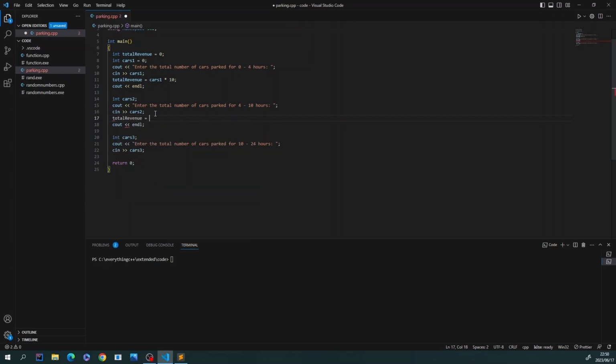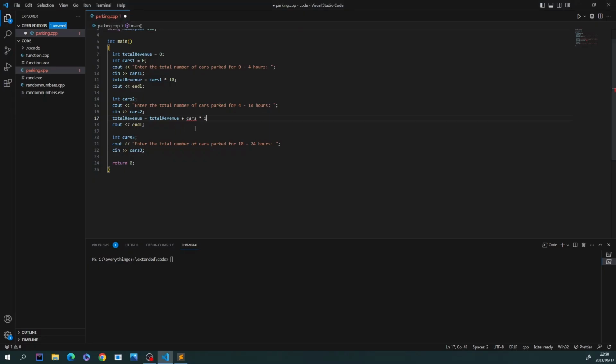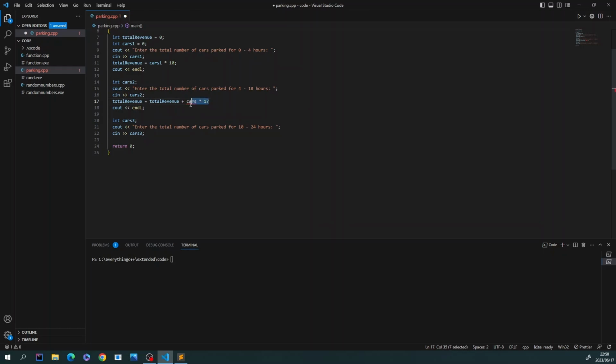And then for the second time, you don't want to override, but you want to say total revenue is equal to total revenue plus this time cars 2 times, this one they are charged 17 rands, so times 17 rand. And then I'm just going to put this in a bracket for clarity, and then this will be cars 2, of course.